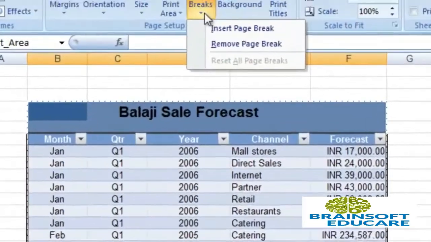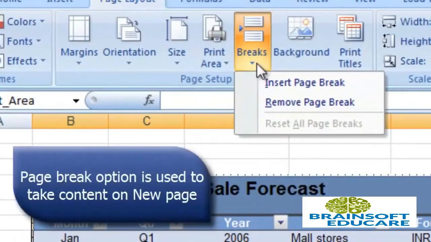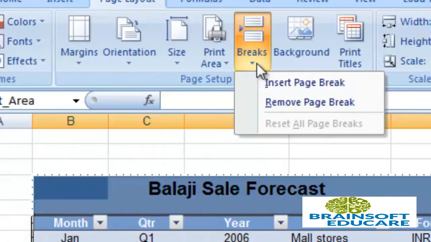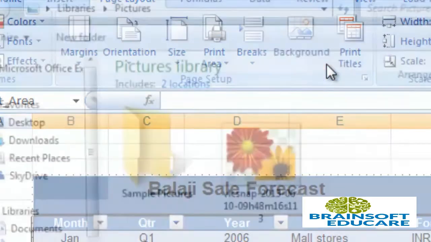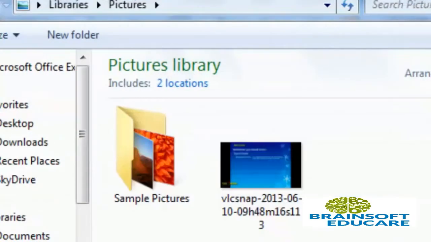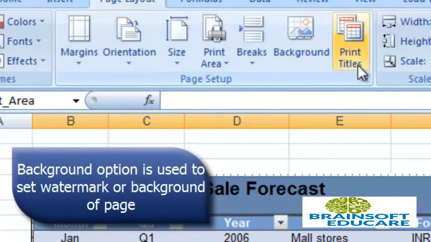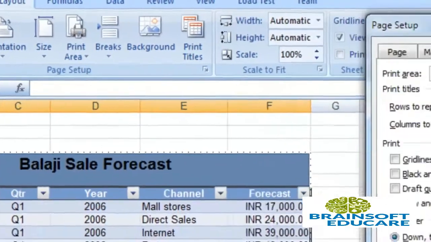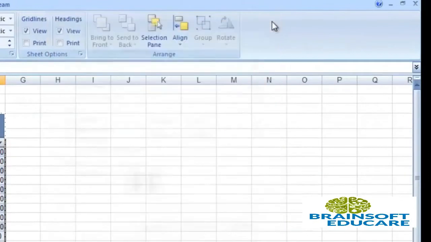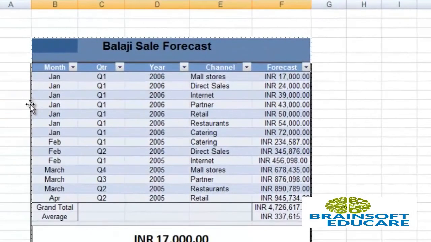You can insert a page break. Suppose you want the data table and chart to be on separate pages, then you can insert a page break before the chart. You can also set a background, like if you want to set a watermark for the page, then you can set it using the Background option. And you can set Print Titles if you want to give print titles to something. So these are the various page setup options.